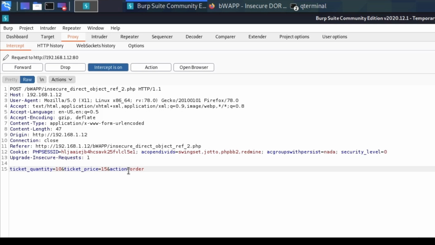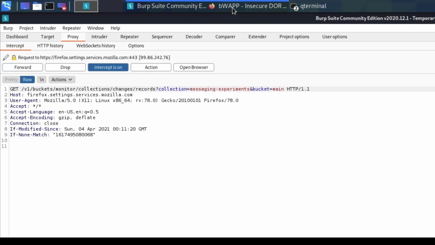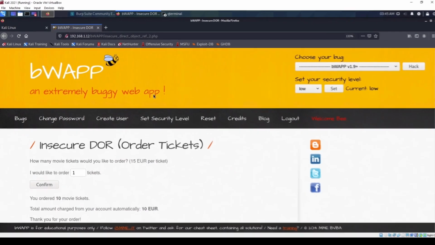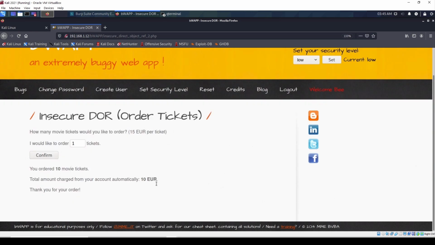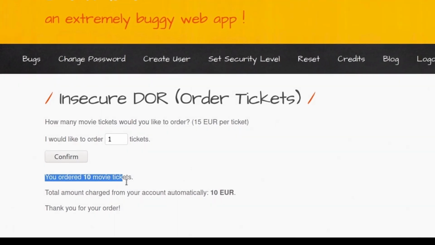So instead of 15, let's just leave it on 1. Let's make the price to be only 1 euro. And let's see whether this will work. If we forward this request, go back to our page. Well, here it is. It worked successfully. We ordered 10 movie tickets, and the total amount that was charged was 10 euro. So we pretty much ordered 10 tickets for the price of 1 euro per ticket.